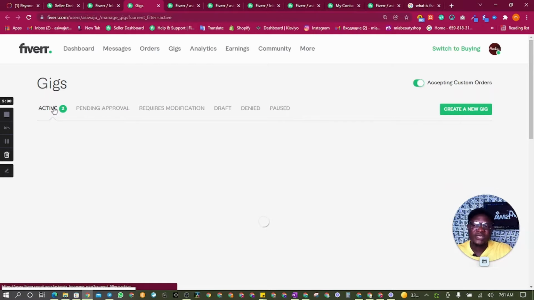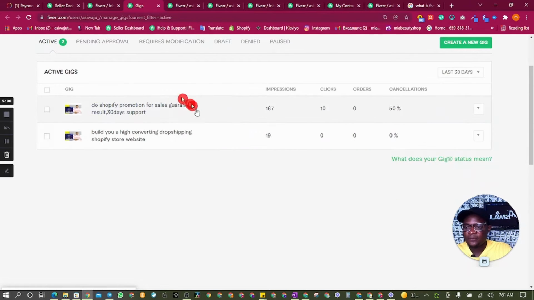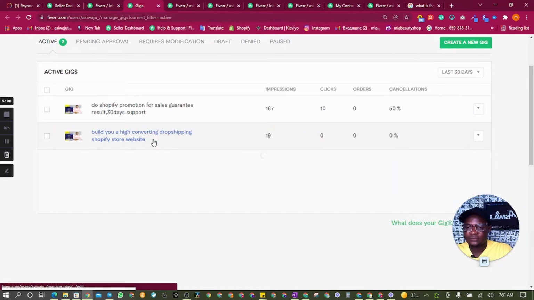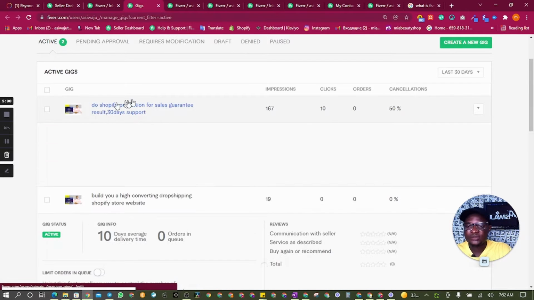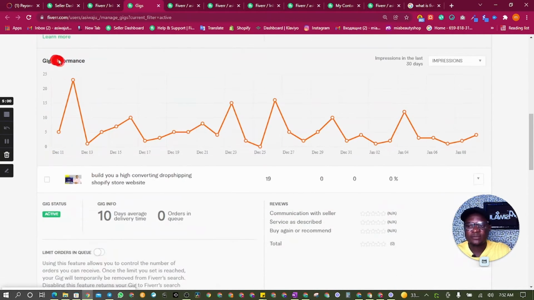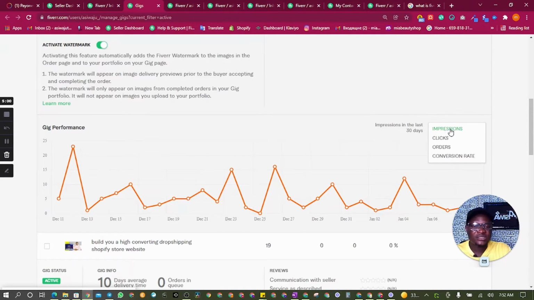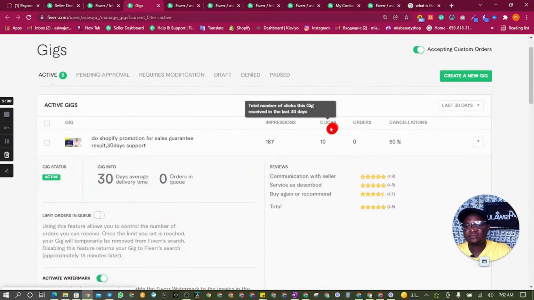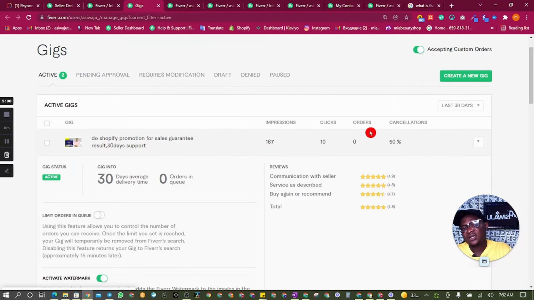Now the active gigs, there are some things I want to explain about them. Here on these gigs, you can monitor your gig impressions. You could see the impressions of the gigs, the gig performance, how the gig is rising, how the ranking is. You can check the clicks. I have only 10 clicks, and if you look at the top here, you could see last 30 days. So this is the analytics of my gigs for the last 30 days.